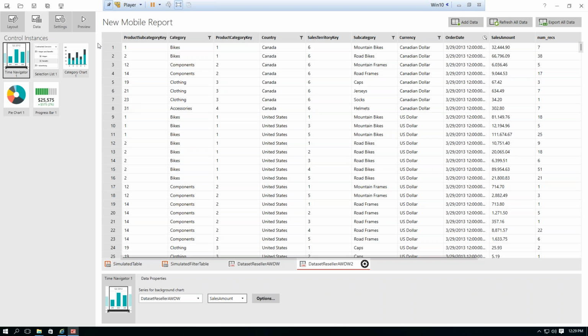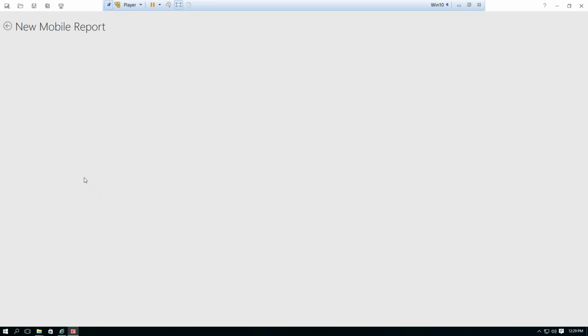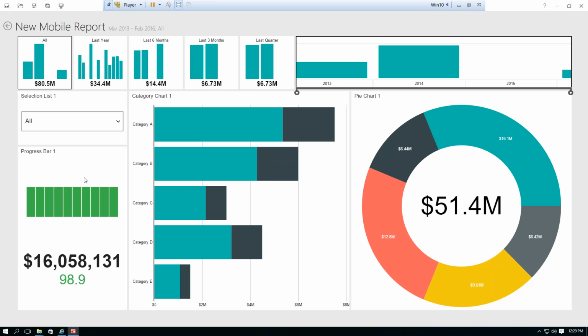Now one of the things you will see is that I have connected my time navigator to my data set, and I've stuck in my sales amount as the thing to display. I'm hoping that you will see the data for AdventureWorks. For most of us who have worked with AdventureWorks for years and years, we see that reseller sales is about 80 million. I know my data.